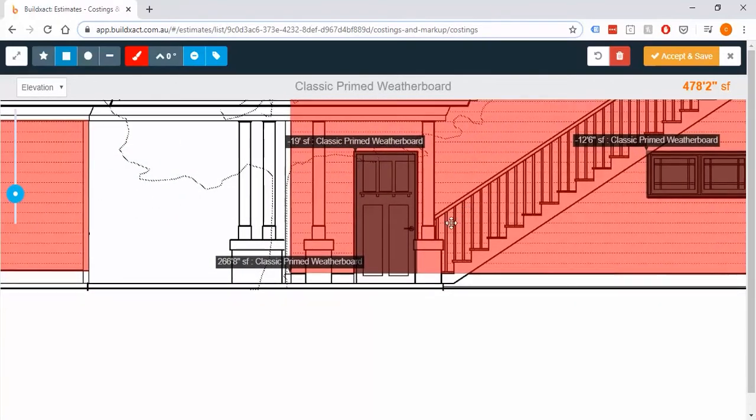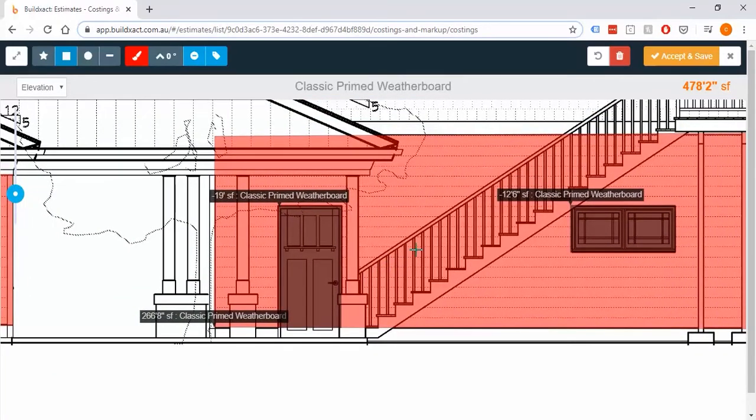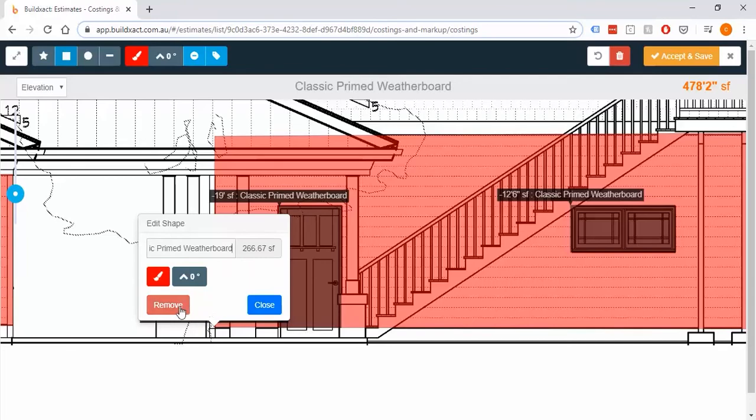So a couple of little odds and ends here. Again, if you need to undo a shape, you can simply undo the last shape using this undo button. If you need to wipe the whole slate or the whole page clean, you can use this button here. Also, you can click into the labels and there's a remove button. So if you need to remove individual shapes this way, very easy to do. And while we're in here, a very quick mention, you can also rename individual labels if you choose to.